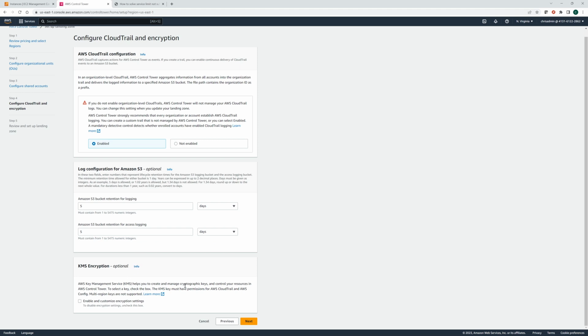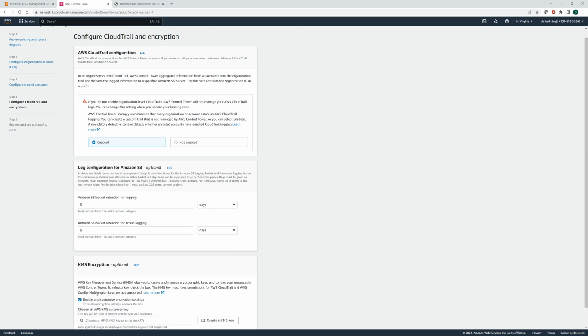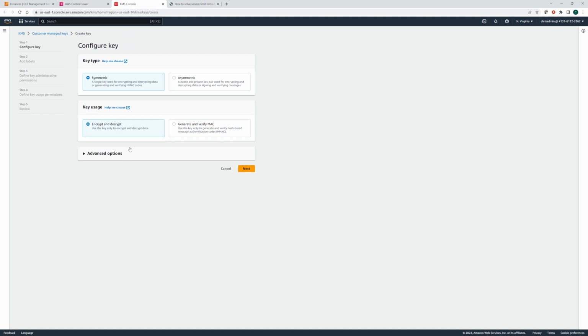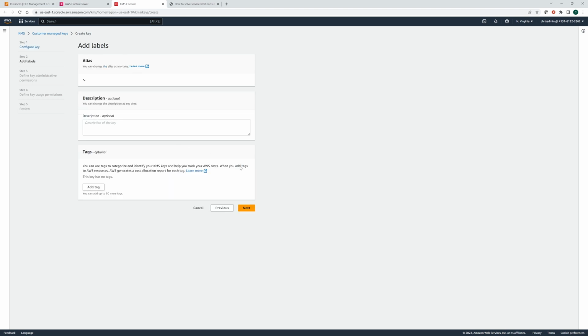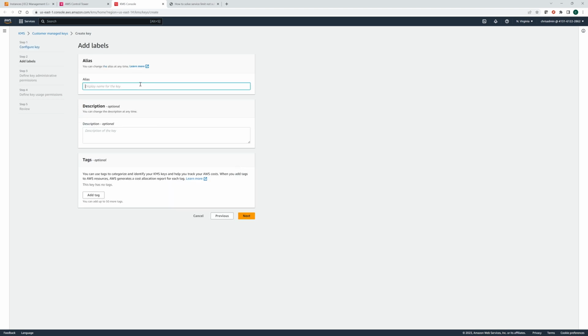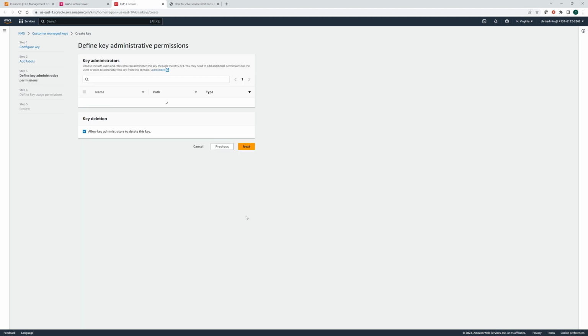KMS encryption. So we'll enable and customize encryption settings. Why don't we try that? Create a KMS key, and it's going to open up the KMS console. And we will create a key here and generate that display name for the key. And we'll call this Control Tower. Next.